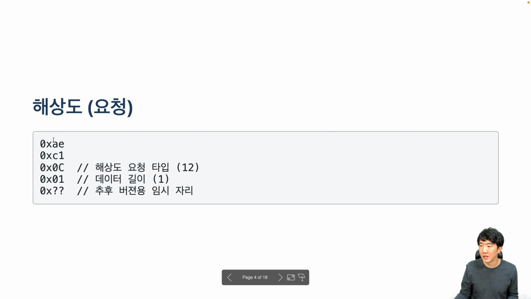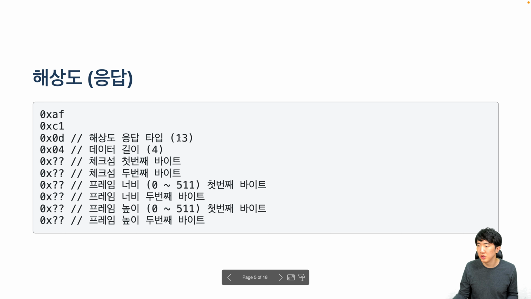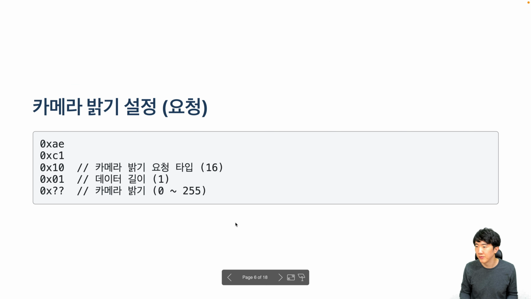If you send 5 bytes, you will receive a response like this. For the response type, the decimal value is 13, and in hexadecimal, it is D. The data length is 4, and please check the checksum. I will only mention the checksum here, and will not bring it up again later. Next, the first 2 bytes represent the frame width, which can have a value ranging from 0 to 510. It is also stated that the frame height can range from 0 to 510.